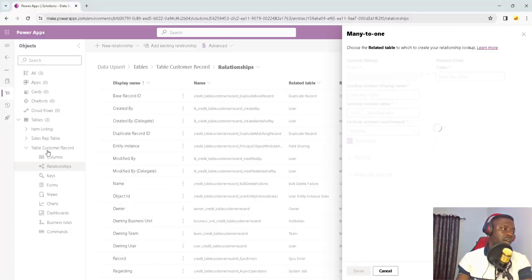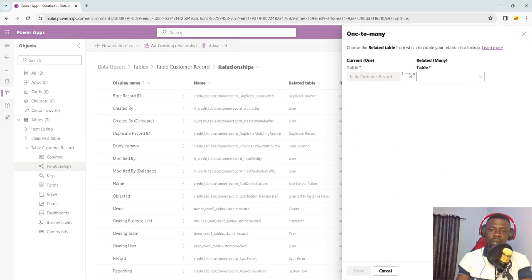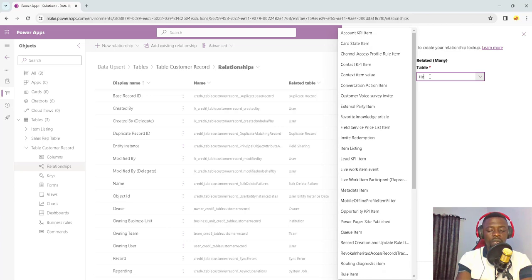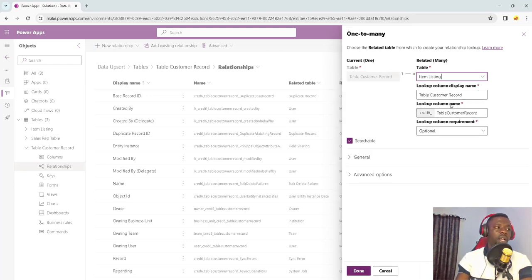Next, we establish a relationship between the customer records table and the item listing. We expect that one customer will have multiple items, so our relationship will be one customer to many items, which is one to many. So I click on one to many, and what I'll be looking out for here is item listing, and I click on this.